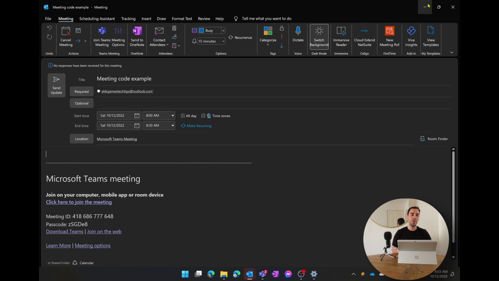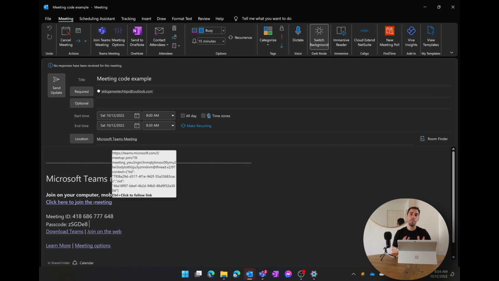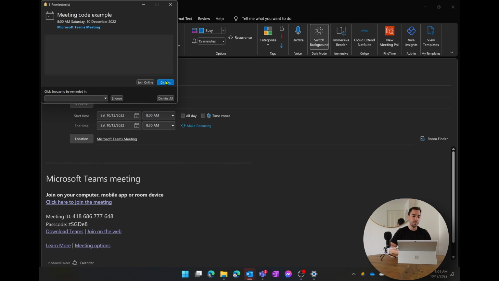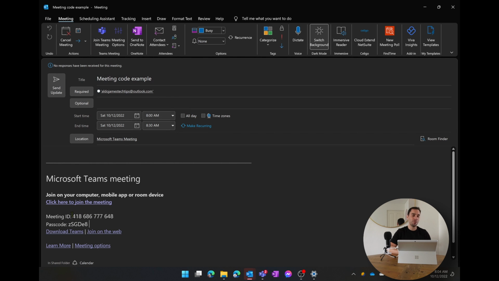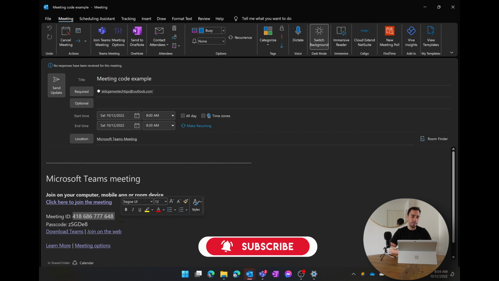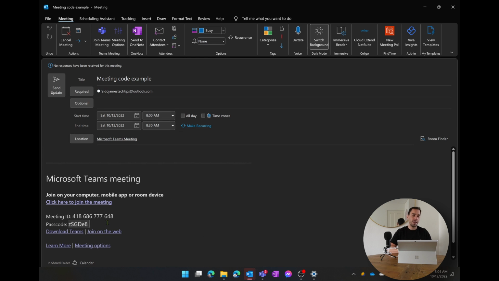So you can see here, we are in Microsoft Outlook, and down the bottom, we have a meeting ID and a passcode. There's a few different ways of joining the meeting from here, such as clicking the button here and joining the meeting. But if you can't use that for whatever reason, you can actually use the meeting ID and passcode option to join that meeting. All we're gonna do is simply copy both of these. I'm gonna copy the meeting ID, and I'm also gonna copy the password. And we're gonna use the clipboard to have both of them copied and then jump into Microsoft Teams.